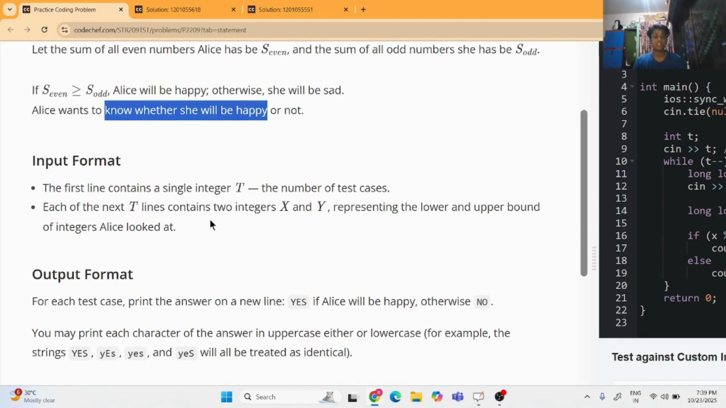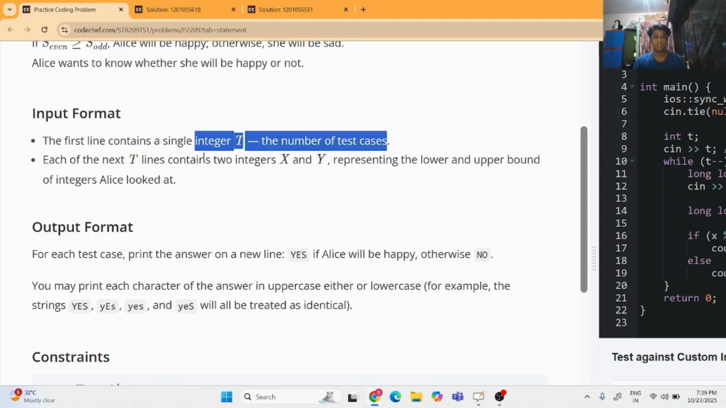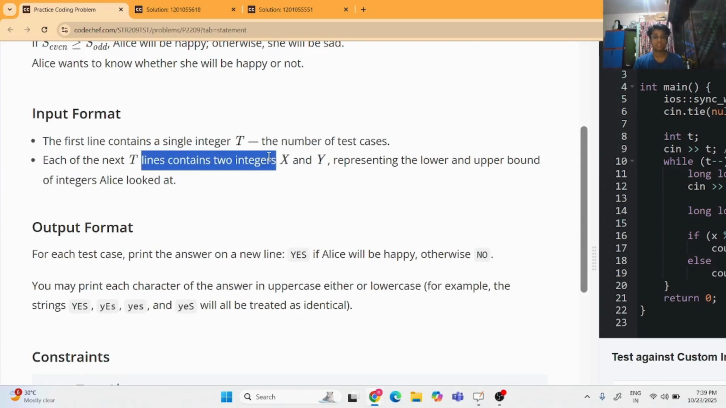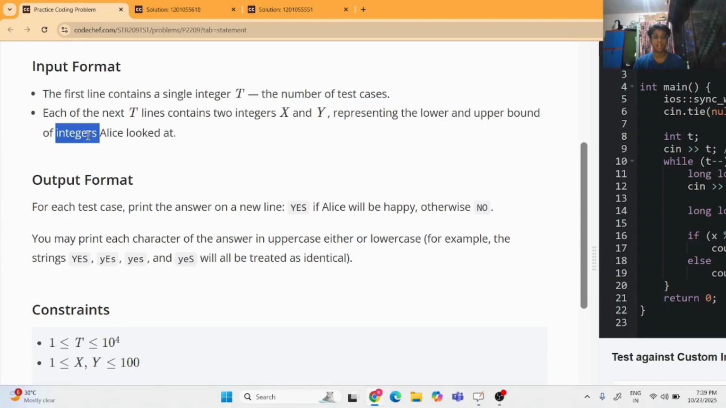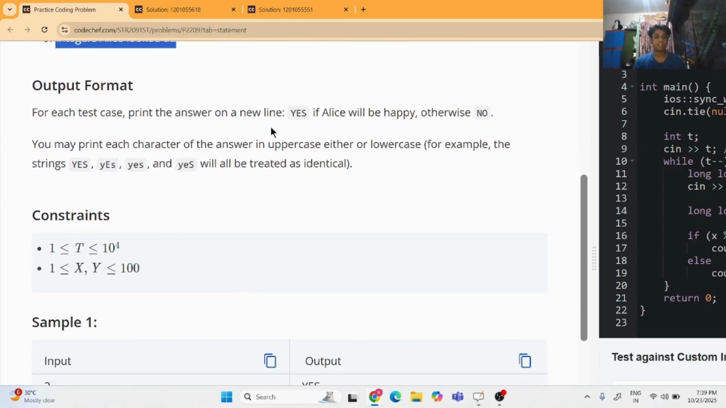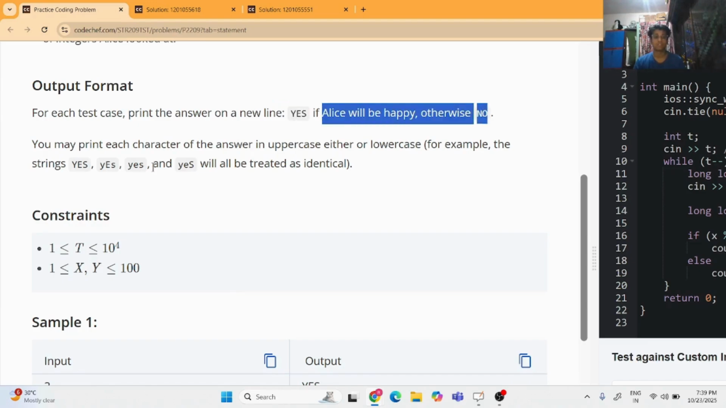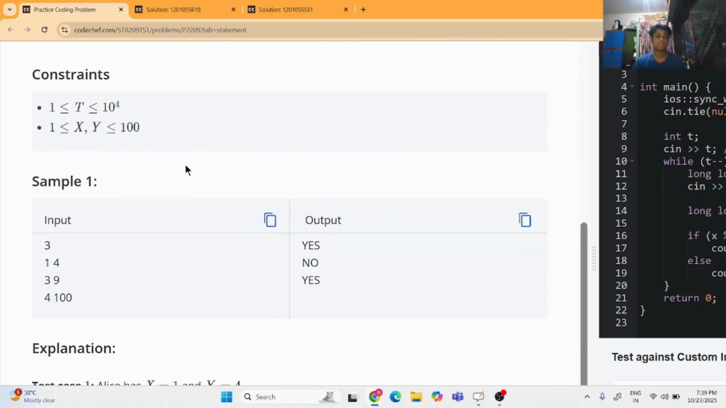Input format: the first line contains a single integer T denoting the number of test cases. Each of the next T lines contains two integers x and y, representing the lower and upper bound of integers Alice looked at. Output format: for each test case, print the answer on a new line, YES if Alice will be happy, otherwise NO. You may print each character of the answer in either uppercase or lowercase. Constraints: T lies from 1 to 10^5, and x, y lie from 1 to 100. So guys, now let's understand the sample discussion.